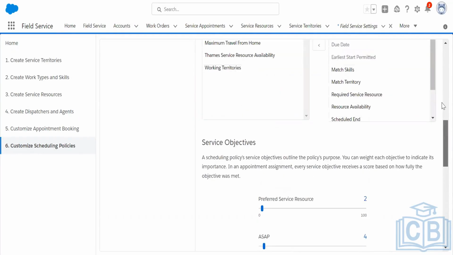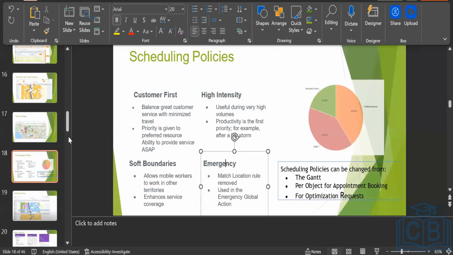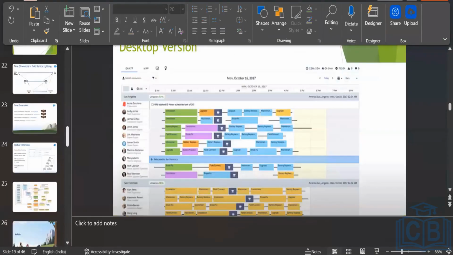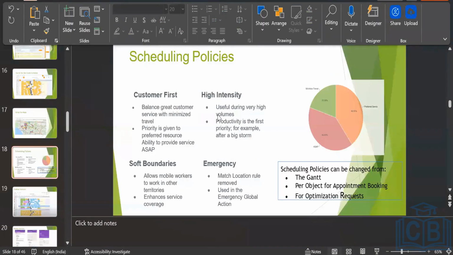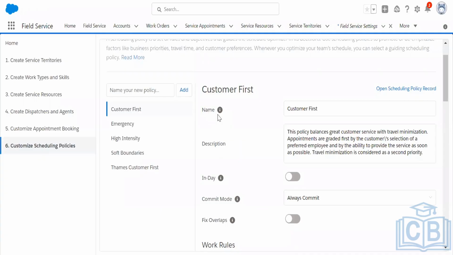That is the anatomy of work rules. Let me discuss it, then we'll go to how it works. First, the anatomy: each scheduling policy is made up of work rules and service objectives. Let me first show you the org, then I'll come to the slides. Each scheduling policy is made up of work rules and service objectives.